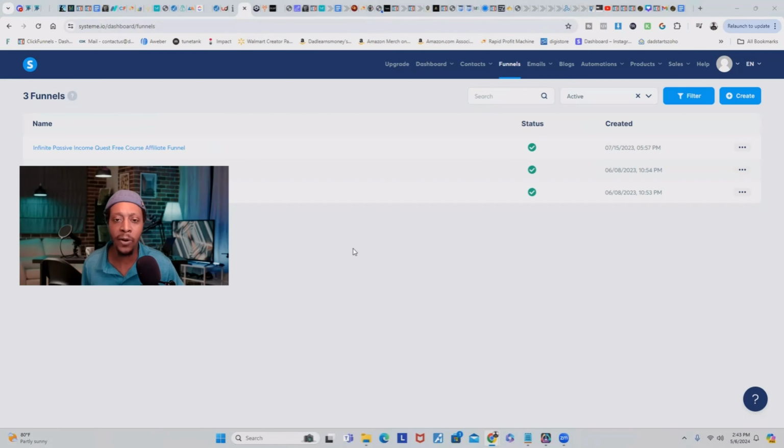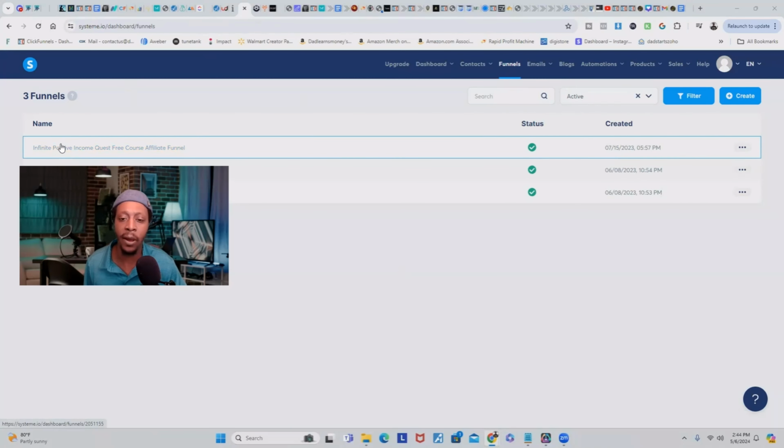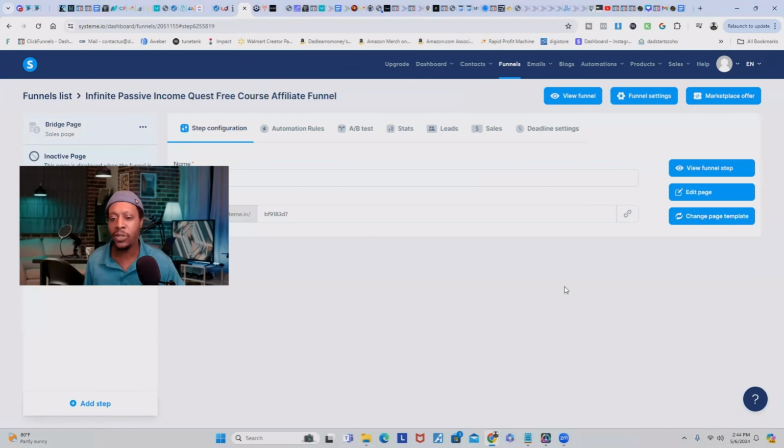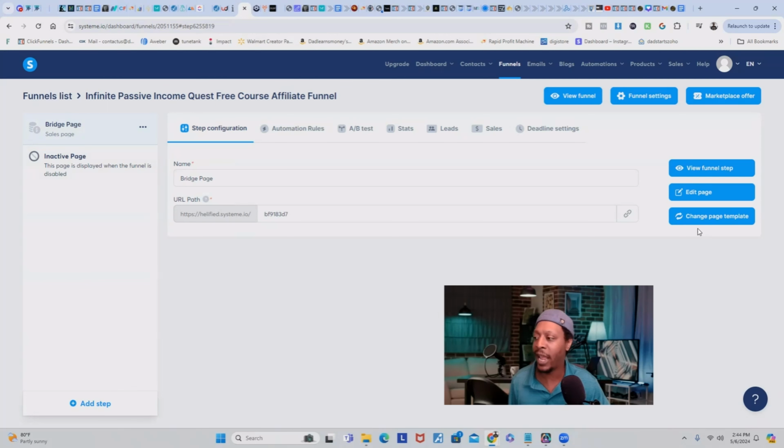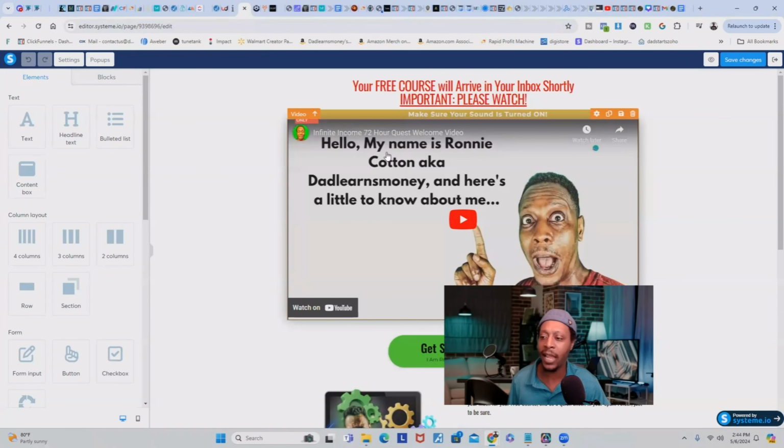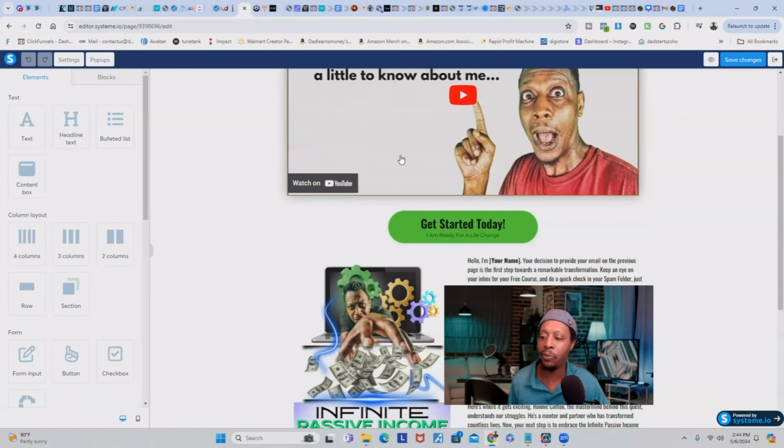Now, once you import the funnel and the lead magnet into System.io or ClickFunnels, depending on which funnel builder you chose, it's going to land on this page. So for example, we're using System.io. So you're going to want to go to funnels right here, click on that. It's going to bring you to all your funnels. If you don't have any, it should be the only one. And you're going to look for the one that says Infinite Passive Income Quest Free Course Affiliate Funnel. So you're going to click on that. And it's going to lead you to this page right here where you have the option to edit it. So for example, this is the bridge page. Make sure this is highlighted, and then you want to click edit page over to your right. And then it's going to bring you inside the editor to where you can record and upload your bridge page video.